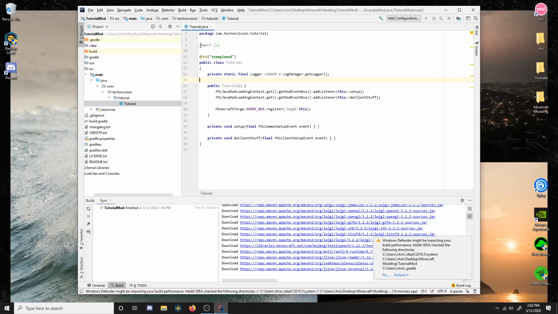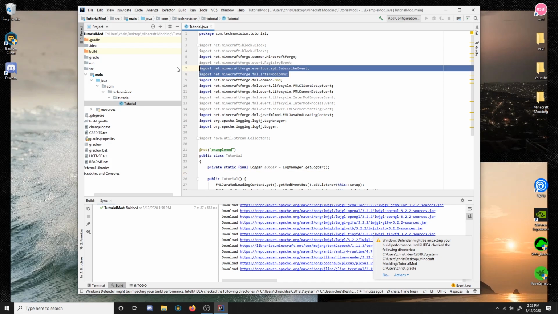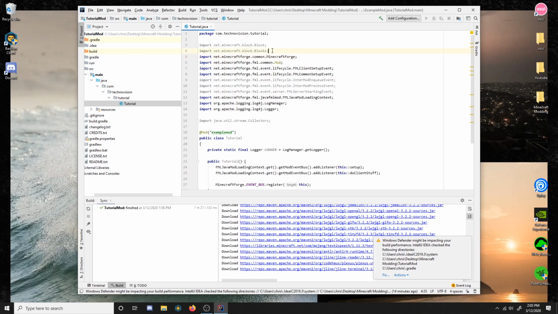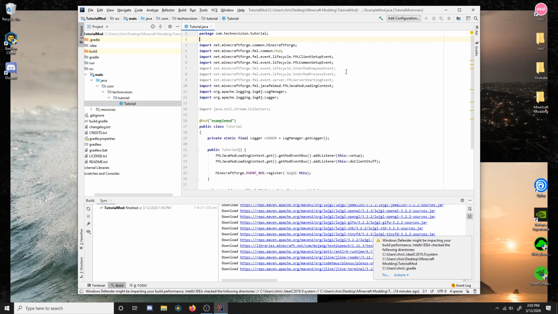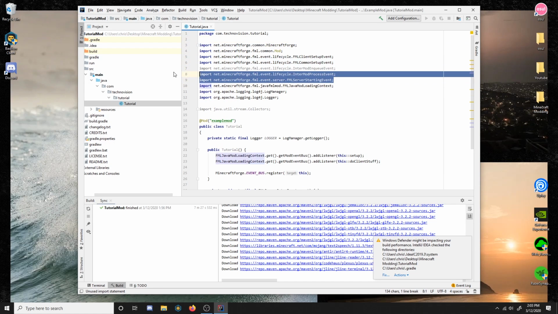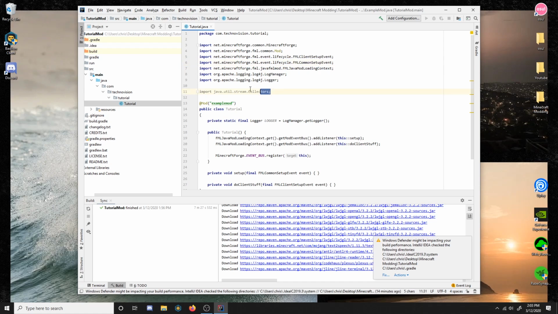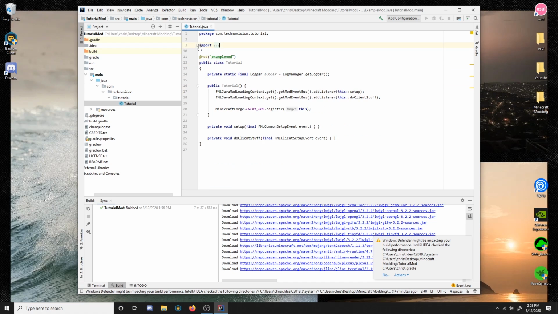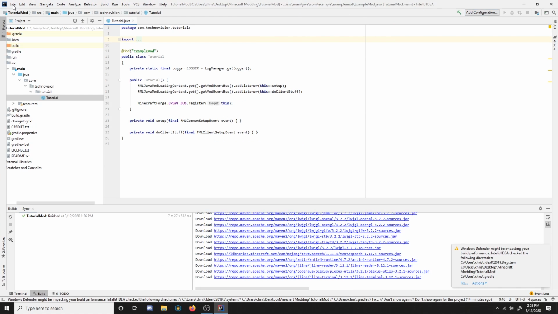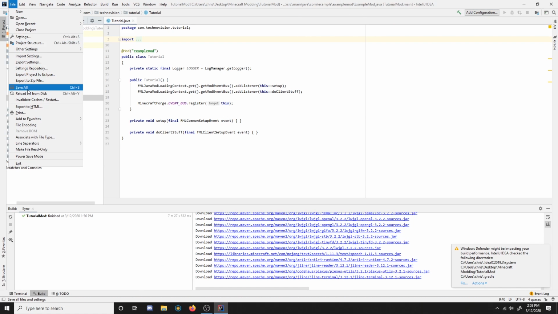So you can open up your imports as well, and there's a bunch of gray imports. That just means we're not using them. So you can delete all of those just to sort of save some space. There we go. And come up to the file here. Should make this full screen. File, save all.